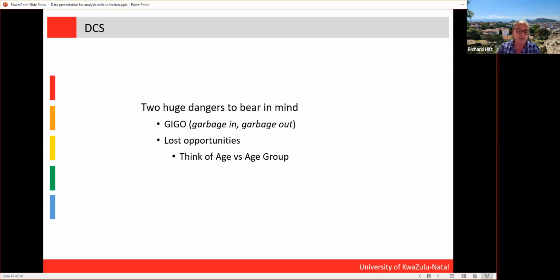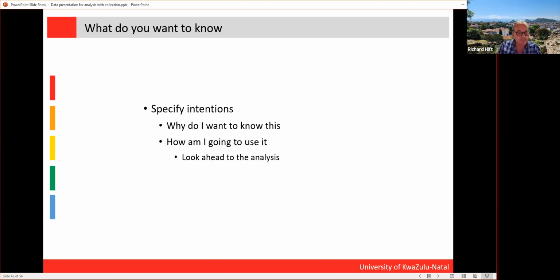And the second thing is the lost opportunities. You come to me with your data classified by age group, and we say, if only we had collected the age and not characterized people by 20 to 29, etc. Think of the more powerful, complex, rich, interesting statistical analysis we could have done. So these are things to think of right at the start as you design your data collection.